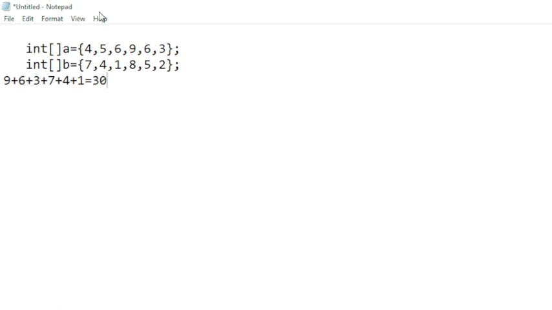In this video, we are going to see a program which will print the sum of elements of the second half of the array and the sum of elements of the first half of another array. Here we have an array called A with elements 4, 5, 6, 9, 6, 3. The first half of this array is 4, 5, 6 and the second half is 9, 6, 3. Similarly, we have array B, where the first half is 7, 4, 1 and the second half is 8, 5, 2.